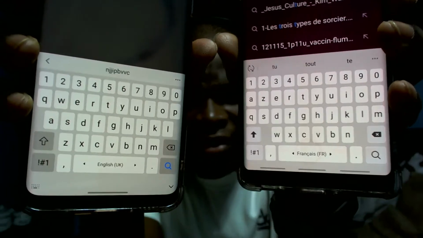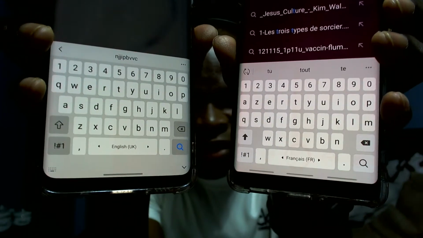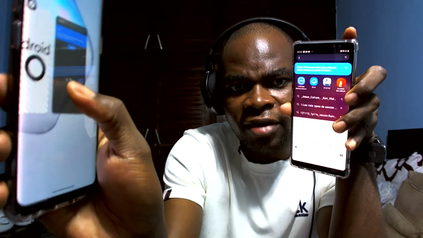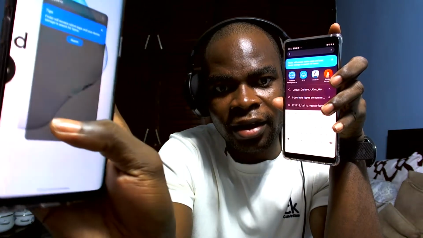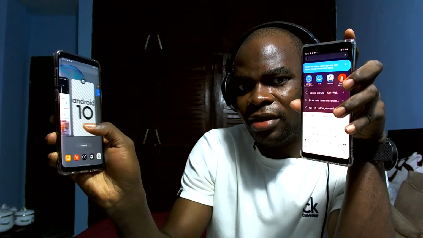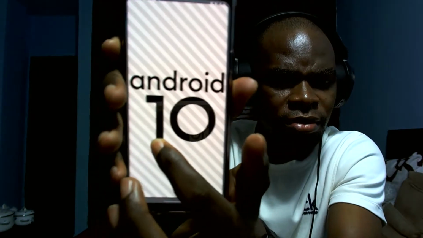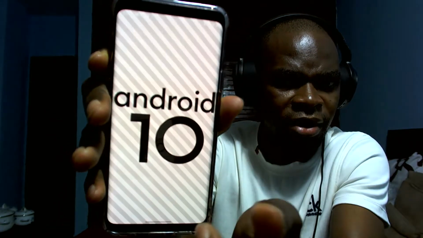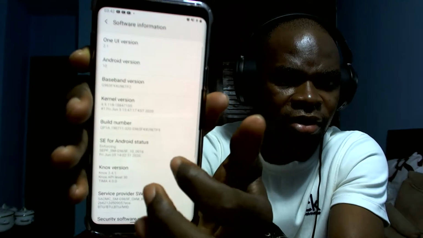Okay, wonderful. As you can also see, look at the navigation bar under the keyboard. This is different. This is the brand new navigation bar on this phone. As you can see, you can do something like that. You can do this, you can move. Let me show you very well. You can do the same action. And on the corner, you can do this to go back.